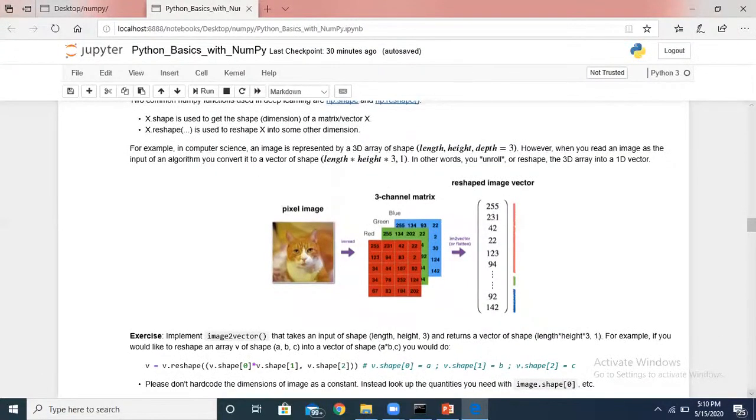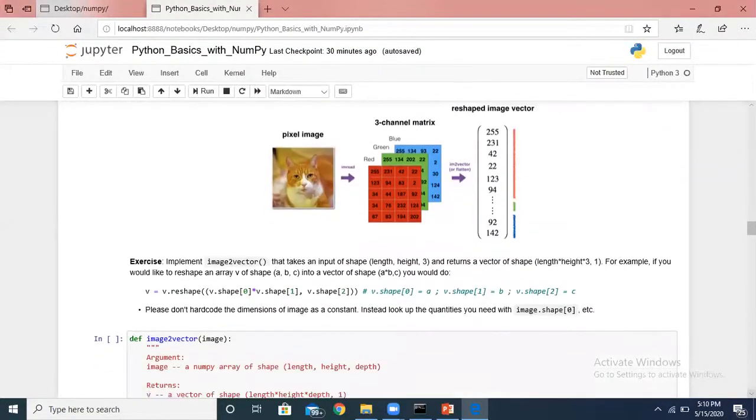So we'll be doing this exercise as given: implement image to vector.